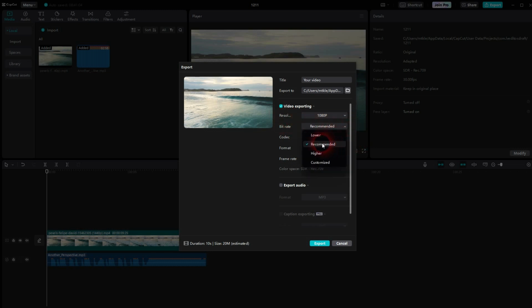Bitrate, keep it to recommended, but you can make it higher, which is going to increase the quality but also the file size. For format, H.264 is the most common, and you can easily use that once again for all social media platforms, so YouTube, TikTok. Beginners, I would recommend just using that.